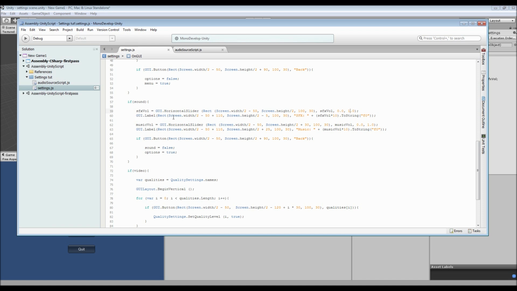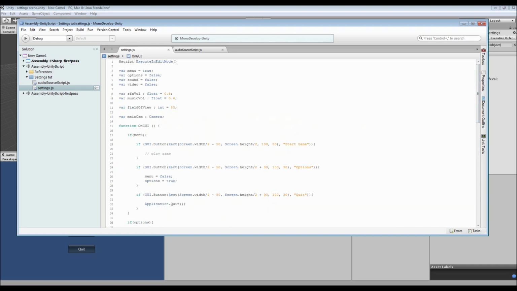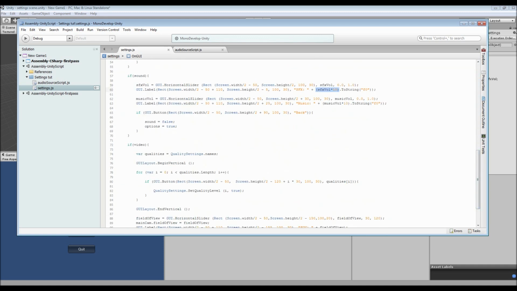And then our label needs to display just the whole number of 0 to 10, because using decimal points inside the volume sliders doesn't look right. So I've got a plus, and then in brackets it's got sound effect volume times 10, so that's 10 times whatever this is, because this is always going to be between 0 and 1. You convert that to string using capital T and capital S, and then use brackets and then F0 inside inverted commas. What that does is it sets it so it hasn't got any decimal places at all, so it only displays the whole number.